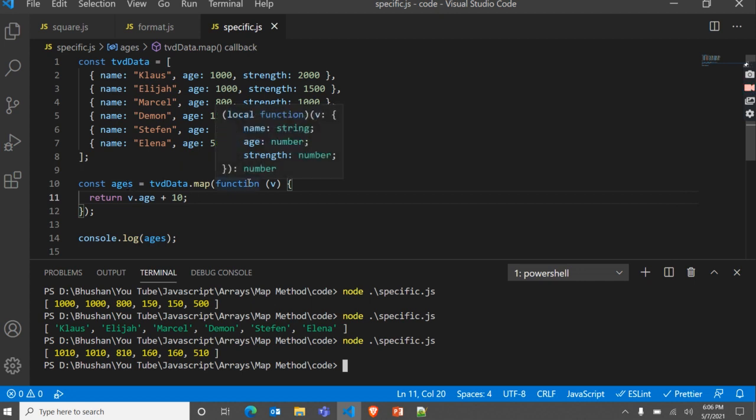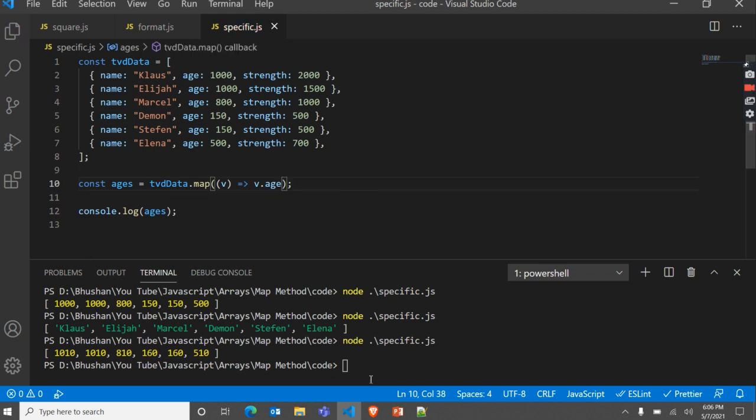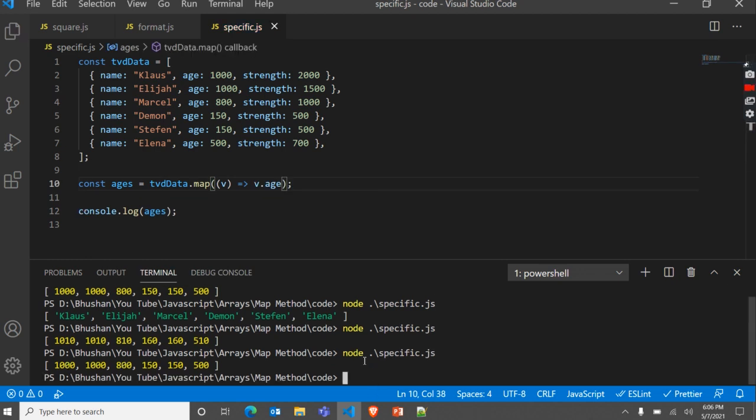Okay, and we can also modify this. We can use a lambda expression here also. We can use this in a single line. We don't need this, simply return age, and we don't need this also. Like that we can use a lambda expression or arrow function here. Okay, this is result one.